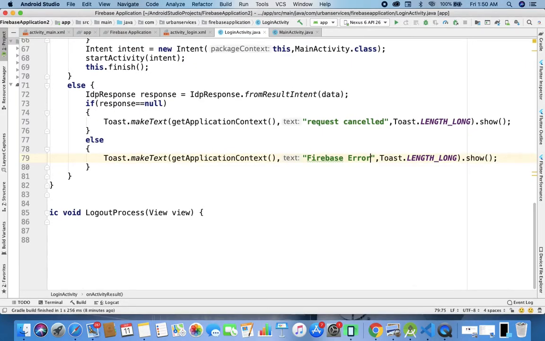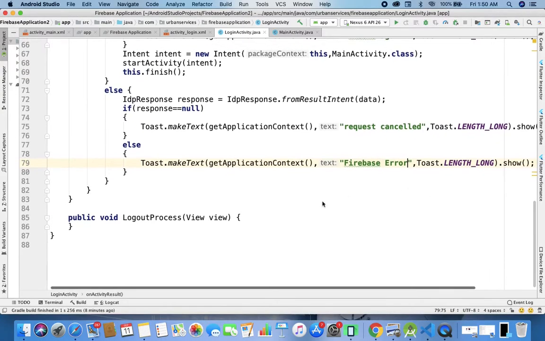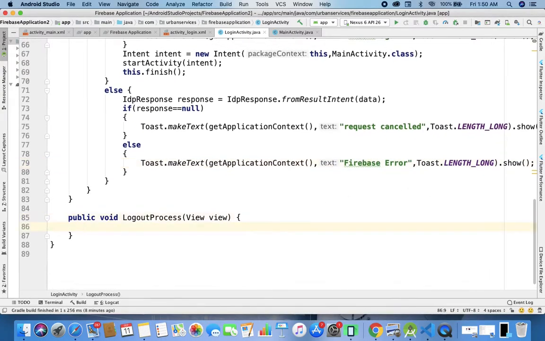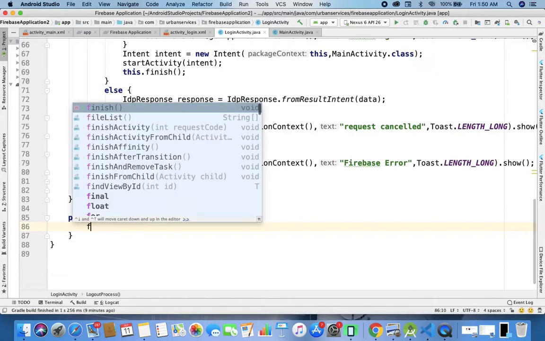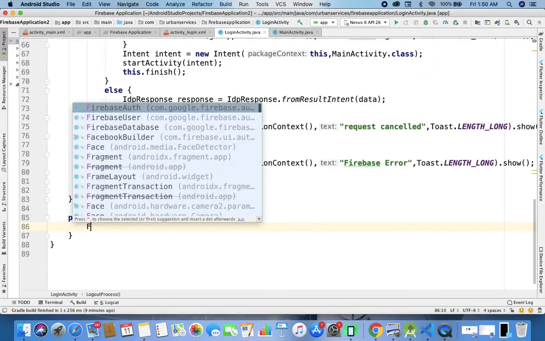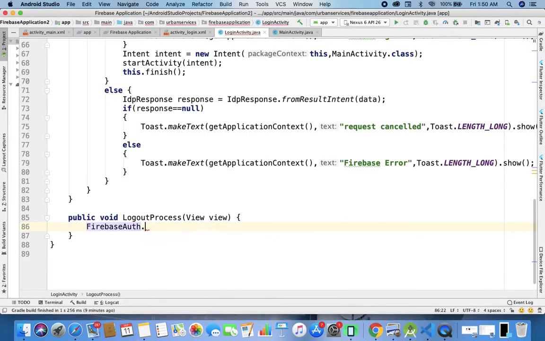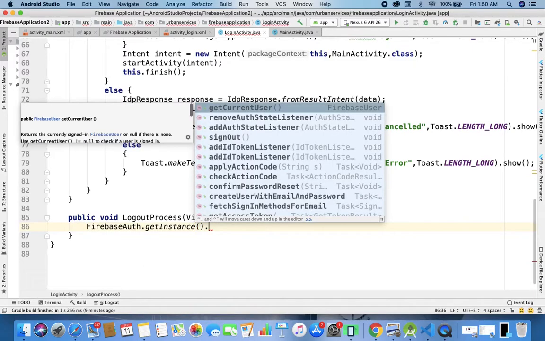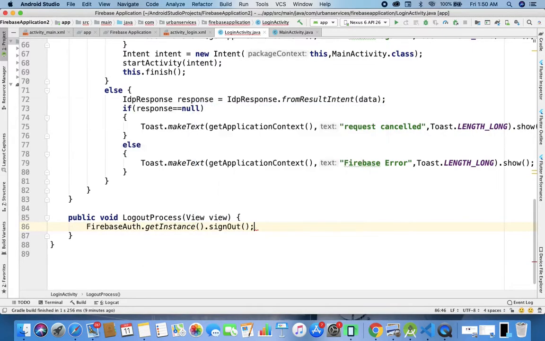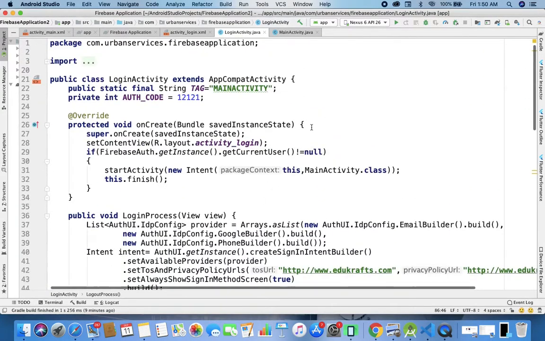And then we have another button which is the logout process. If the user clicks on that button, then we have to let the user get out of the system. So FirebaseAuth.getInstance().signOut, this is done. So now we are kind of ready, we just need to enable the phone provider and the Google sign up.